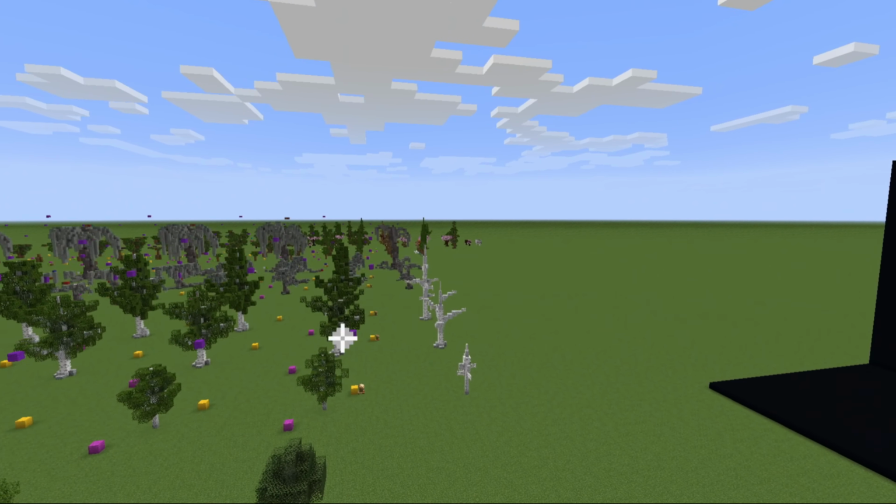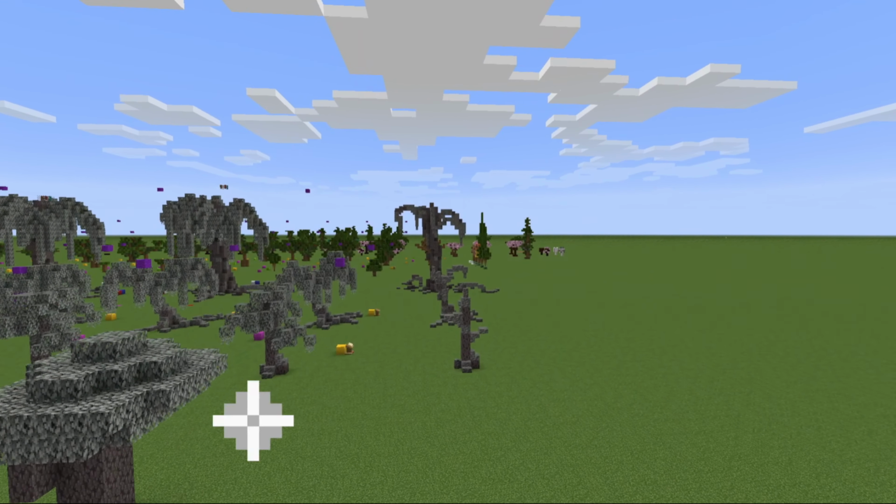Now what does that mean, I hear you asking? Well, a swamp tree is a swamp tree. You're welcome.